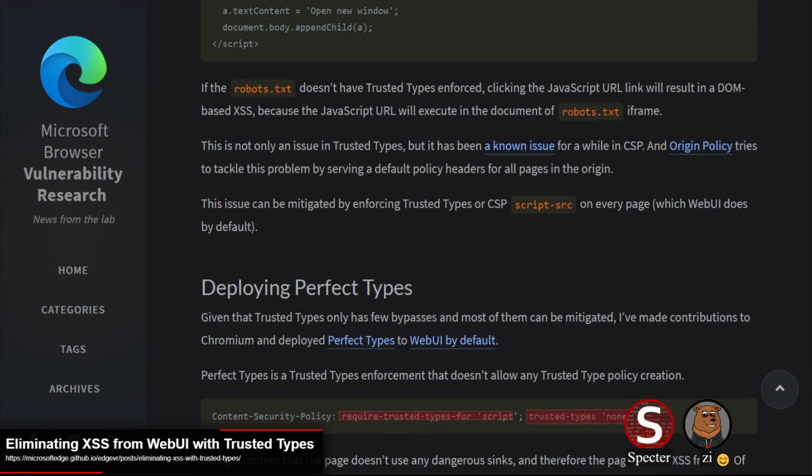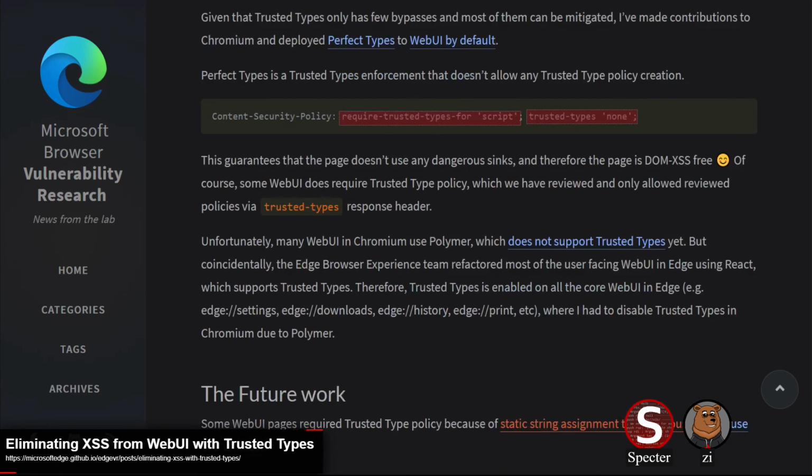At the end, they summarize that not all WebUI pages can use Perfect Types because complex policies might be needed, but they are trying to reduce the number of pages that require those Trusted Type policies. A key takeaway they mention in this post is that the best form of defense here is ensuring secure coding practices. And that's a good point to put out there.